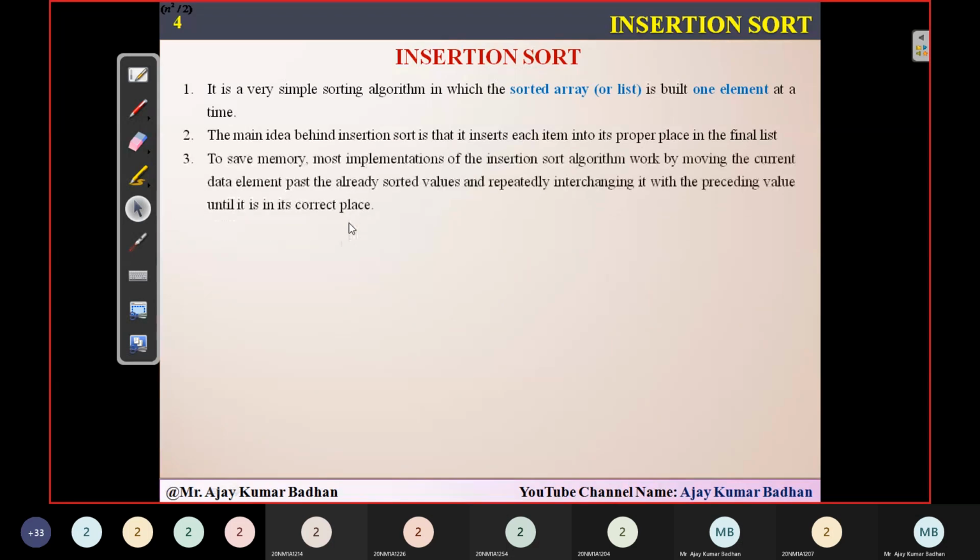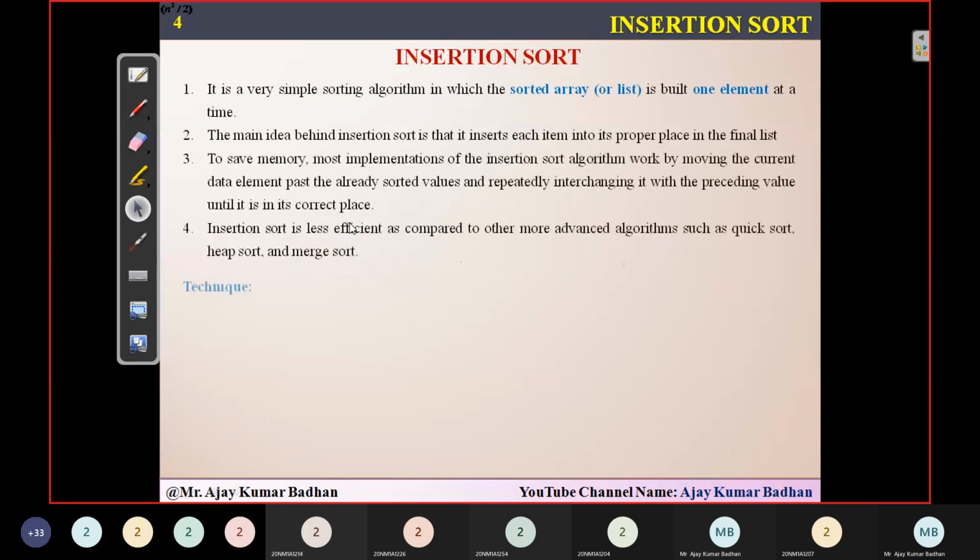So this is the idea we have with respect to this. The idea behind insertion sort is that every element should be placed in a proper place in the final list. So whatever final list we get in the end, we will be placing them in sorted order, that is in a sequential order, in ascending order from small to big. As I told you, this algorithm will be moving the current data element past the already sorted values.